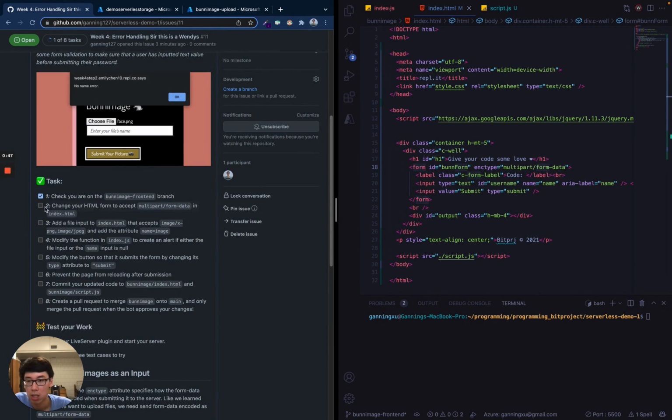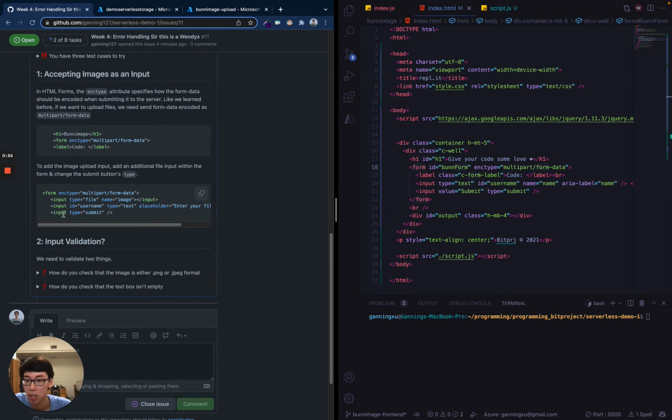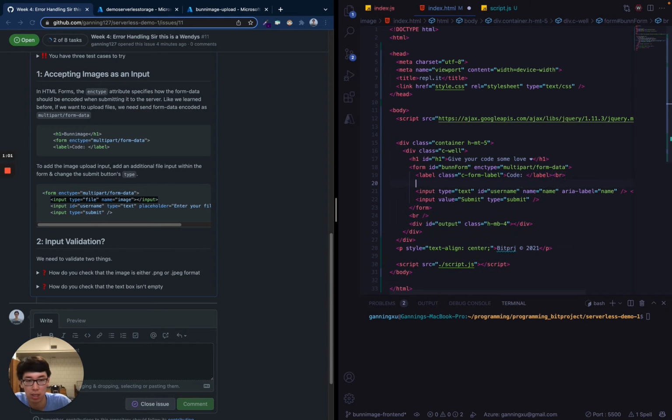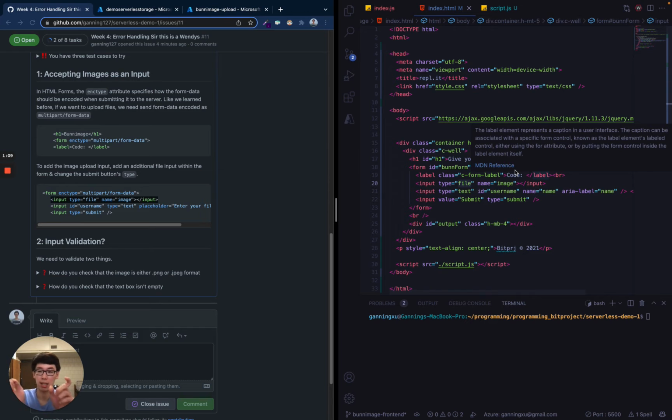So that's done. Add a file input to index.html that accepts image/* and change the attribute name to name is equal to image. The way we do that is we can just grab this line right here. Go ahead and just type that there, and you'll notice that this is going to be input type file, so users can upload a file. When they see this, they're going to get that box that says file.